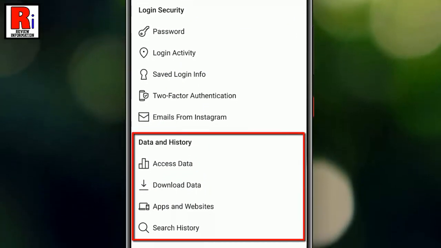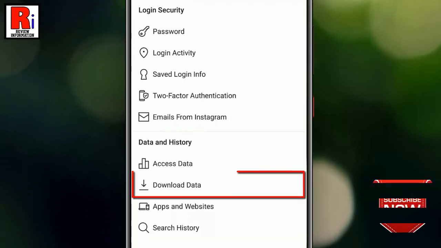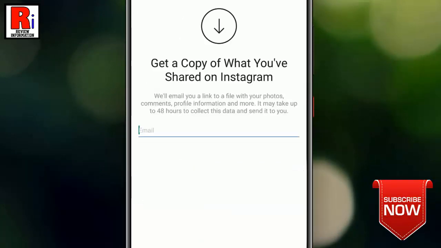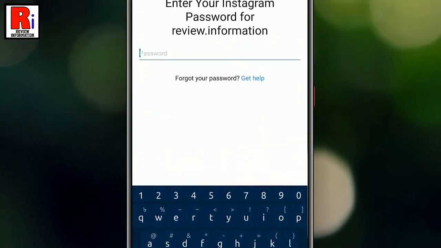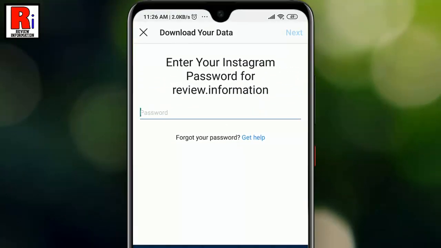From Data and History section, tap on Download Data. Type in your email address. Then tap on Request Download. To confirm, enter your Instagram password. Then tap on Next, from the top right corner.